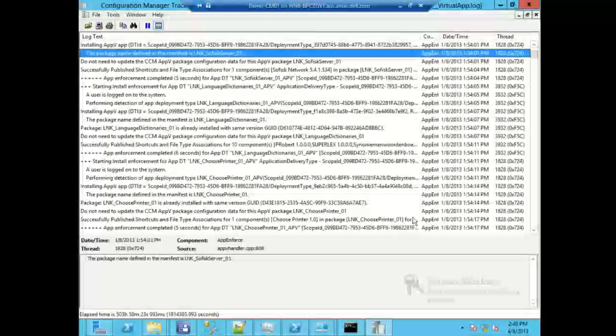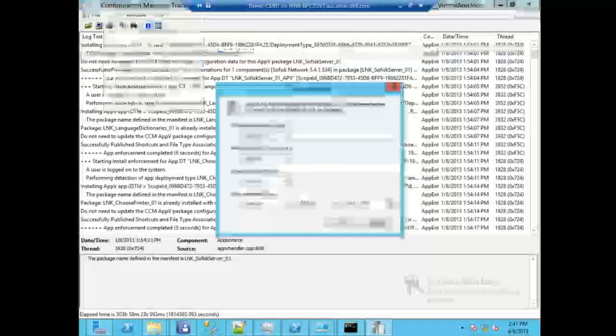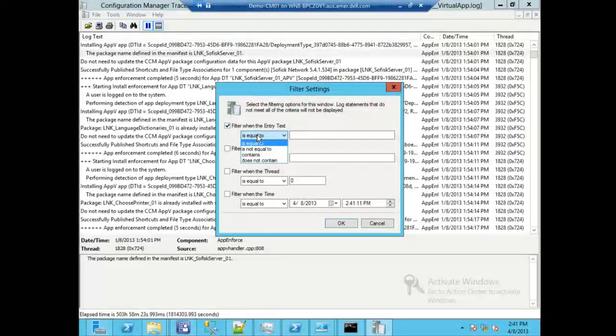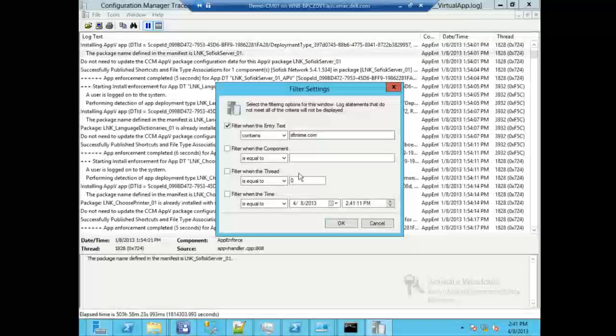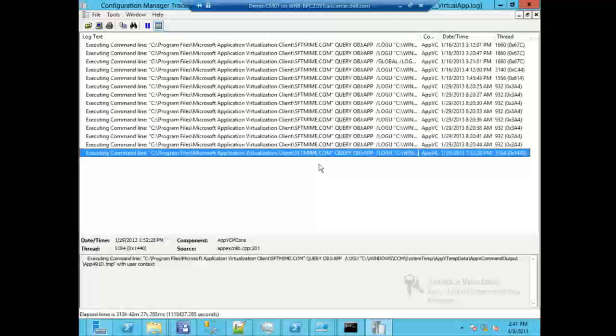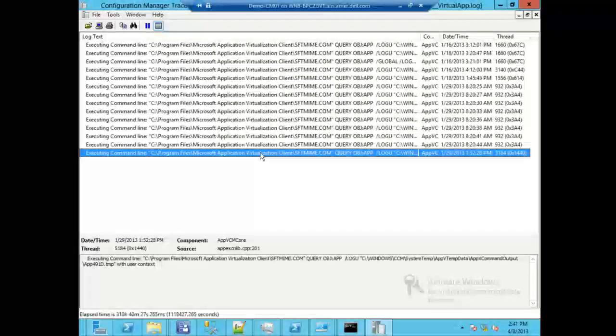By doing this, we noticed that in that particular case, prior to installing a required application, your log file would actually go and run a detection method. And that's another thing you can do in CM trace, which is pretty cool: you can filter. What we learned is that the detection method from an AppV deployment is based on a tiny little command line tool that's part of AppV called sftmime.com. So every time a detection method for a virtual application needs to run, it runs this command, sftmime.com query, and then a particular application.